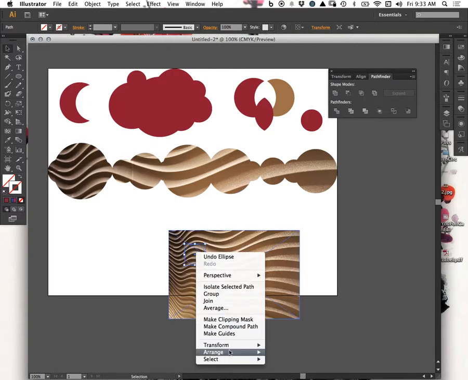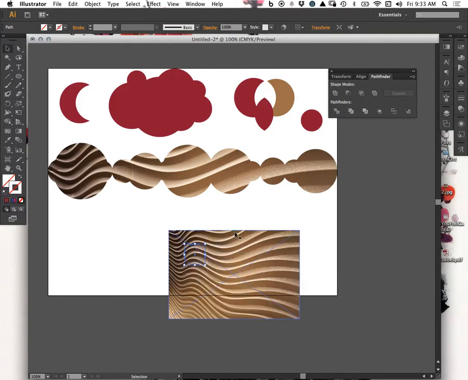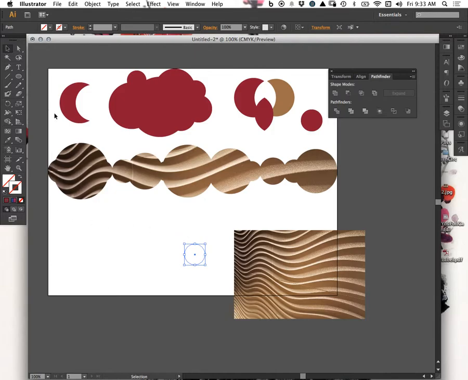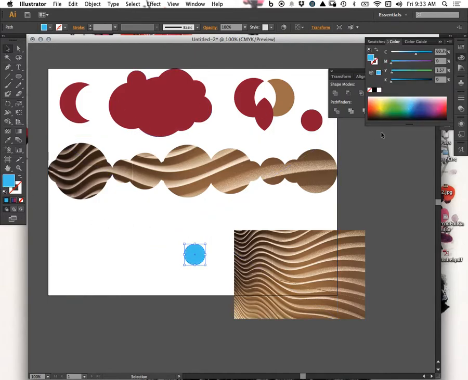I'm going to bring this forward because I have it selected, bring to front. That did not work, so I will move this back instead. Arrange, send to back. I think my circle's invisible, that's why. Okay, let me grab a color for it.